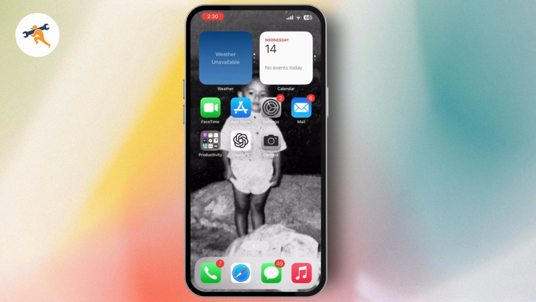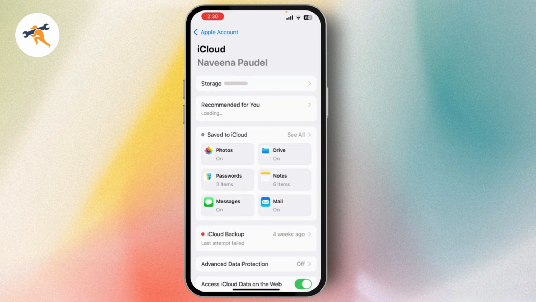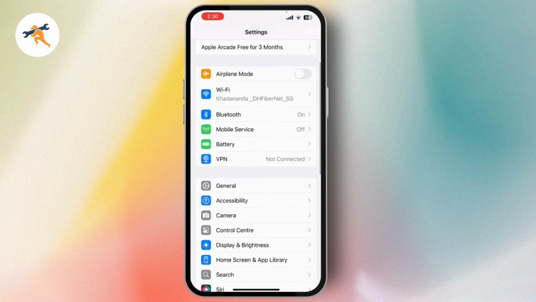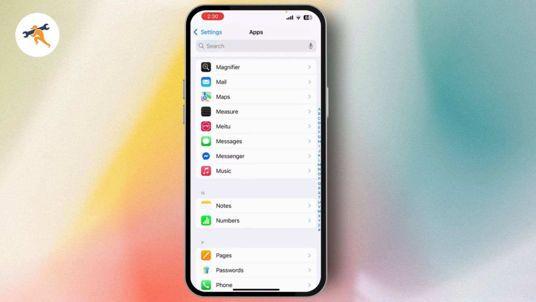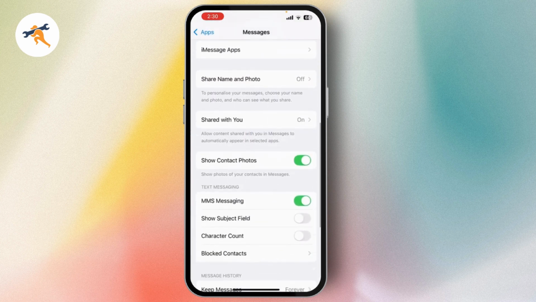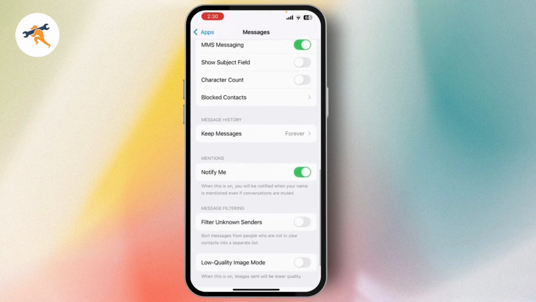After that, you need to open up your settings and go to the messages option. Scroll down, go to messages, go to apps, and here if you scroll down, you will have an option of filter unknown senders. If you have enabled this option, then you simply need to disable it.